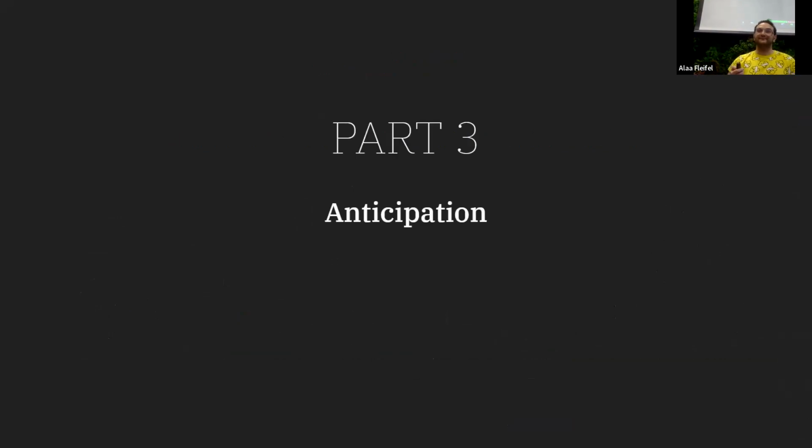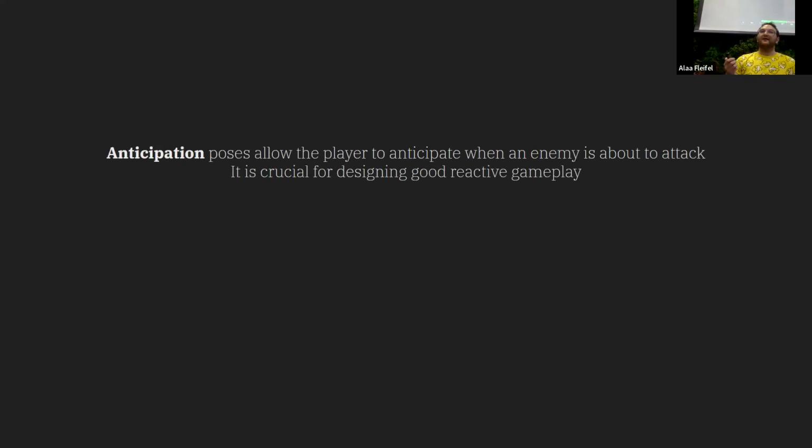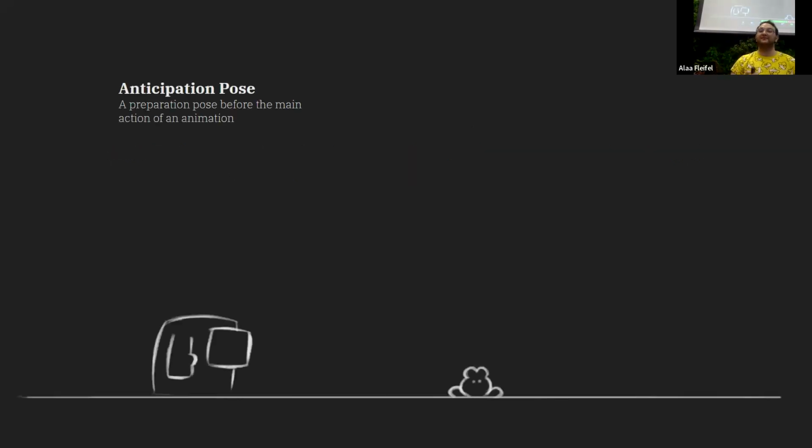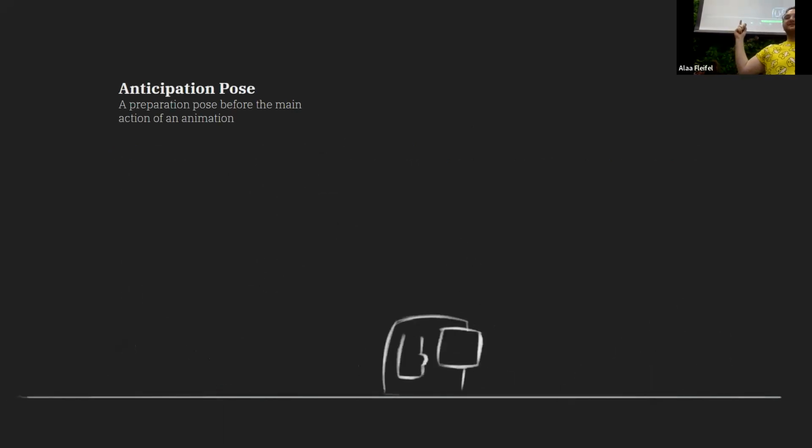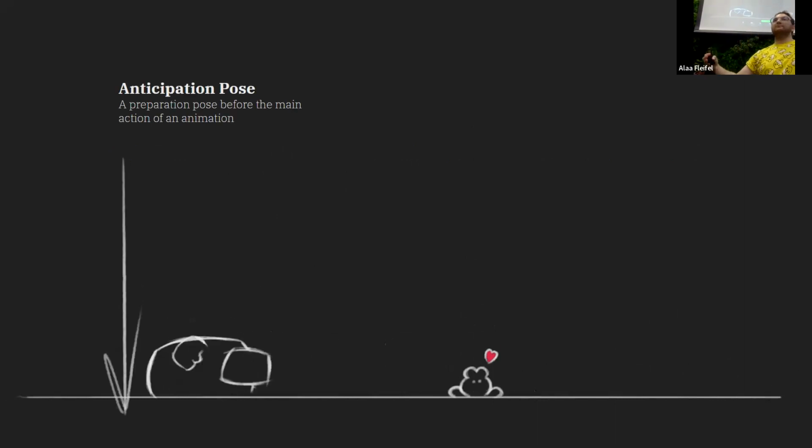Okay, so part three, anticipation. I talked about anticipation poses before, but now I'm gonna talk about anticipation poses when it comes to designing enemy attacks. And it's crucial to design reactive gameplay. So an anticipation pose is the preparation pose before a character does an action.